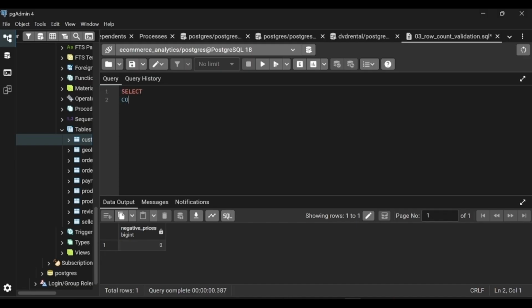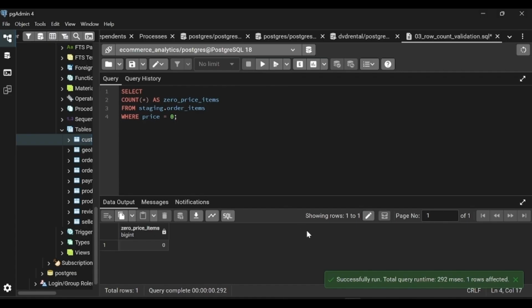Next, I want to know whether there are any products with a price of exactly zero. Unlike negative prices, zero price products aren't necessarily incorrect. Some businesses offer promotional items or giveaways. So instead of assuming there are errors, I simply count them first. If any exist, they can be investigated further before deciding whether any action is needed. This is a good example of why analysts investigate first instead of immediately modifying the data.